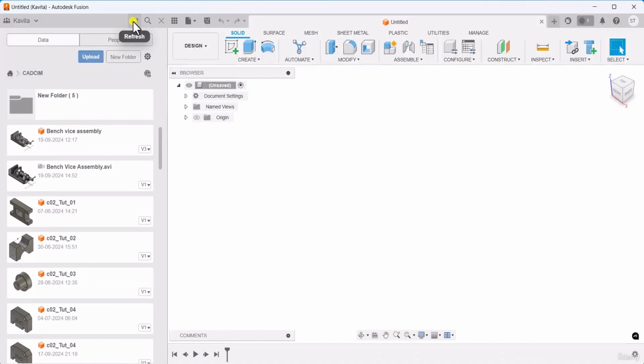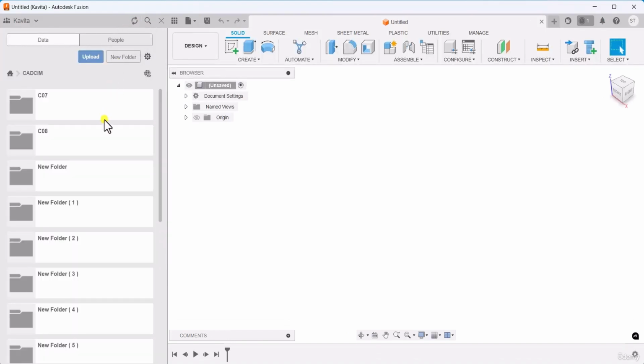By clicking on the refresh button, you can refresh the data in the data panel. Next one is the search button, which is used to search the desired documents. The Data option displays the list of folders and documents. Here you can see that these are the list of folders and documents.